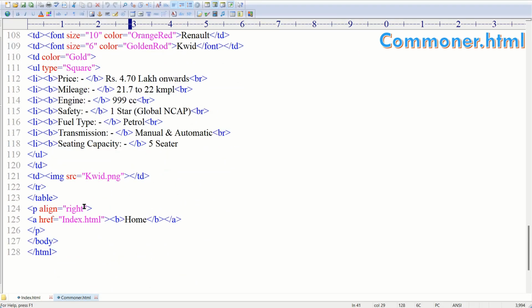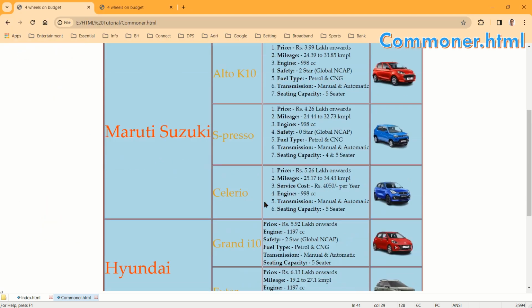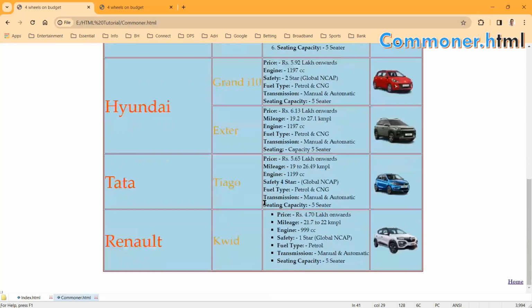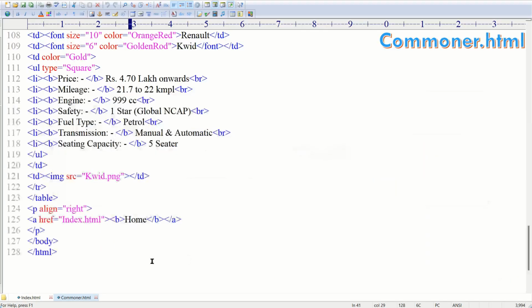See, now the page ends here. The last part is, look at the page. When I scroll down, I have this home button here, which is done using this a href index.html, and home is the text. If you click on home, the index.html page will open again.